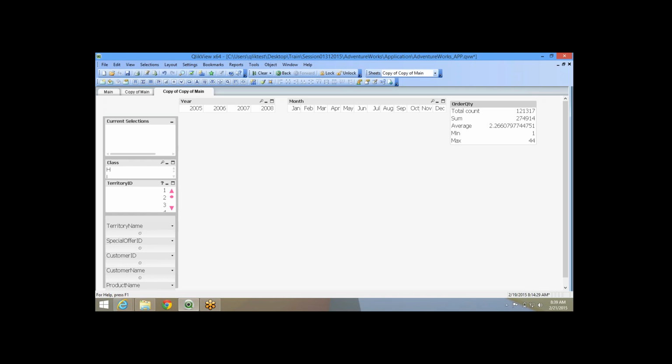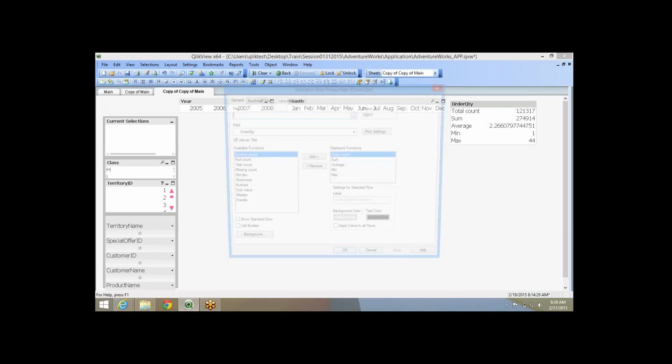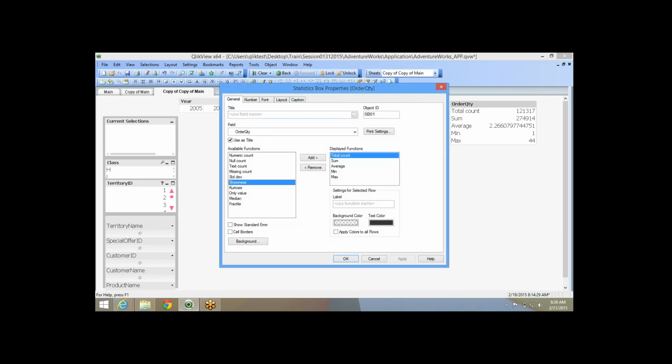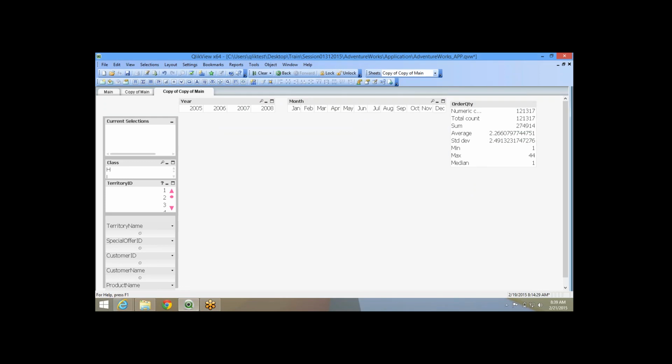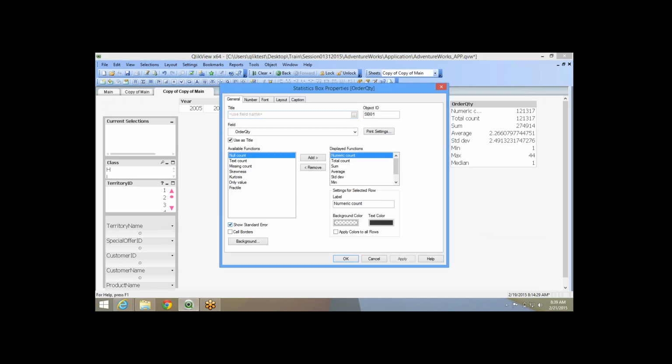So quickly you can do this. If you had to do it manually, it would have taken you 5 expressions to do this, right? Similarly, you have a couple of others. You can add standard deviation, you can add numeric count, you can add median, however you want to. So it says numeric count, median, standard deviation is 2.4. You can add those things. You can say show standard error, the scientific calculations, the deviation errors, right? It is showing over there.